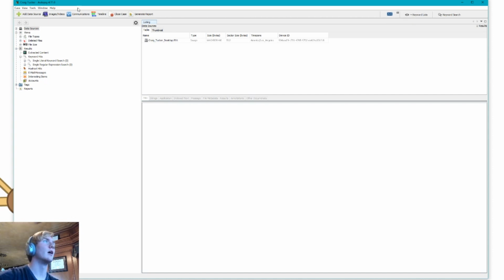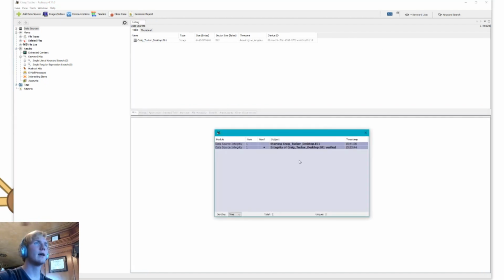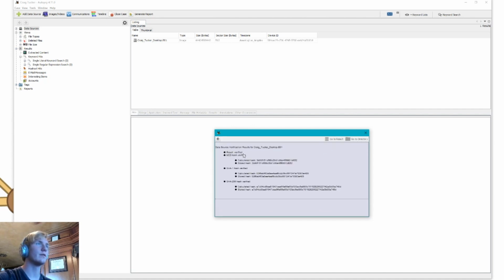Ingest messages. What we ran is called an ingest module, and the ingest module was the verification of the data. Up here, we've got integrity of Craig Tucker desktop verified. If we click on it, it says result verified, MD5 hash verified. The calculated hash was this, and it's the same as the stored, and it goes the same way for the SHA-1 and the SHA-256 hashes. So we've successfully verified our image, and we have gotten our case ready to begin.